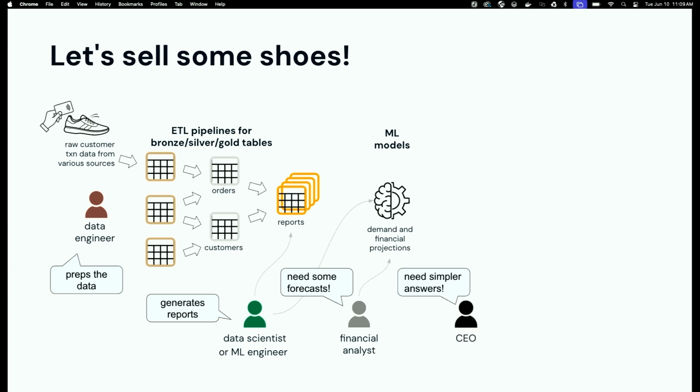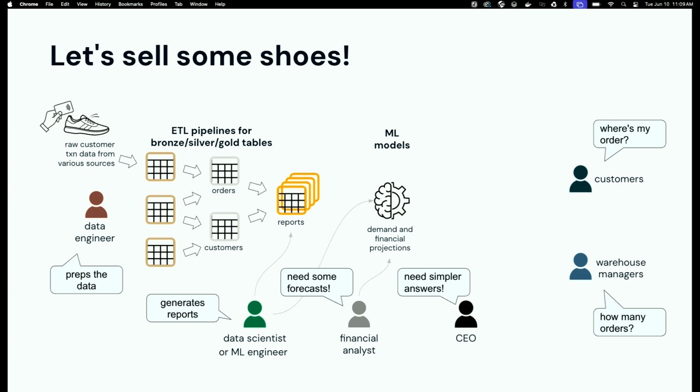Now, the CEO comes in, talks to the financial analyst. This is too complicated. I want it to be dumbed down. I want to ask simple questions. And then there are also customers who need customer service. Where's my order? Why is my order late? What's the ETA, et cetera. So all of these are customers who are going to ask questions.